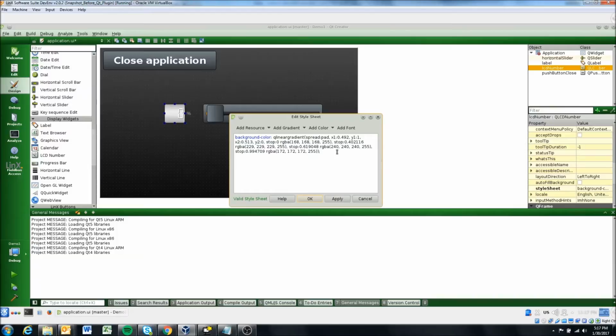A note about style sheets in general. Style sheets in Qt work, or the closest language to them is CSS. CSS is a web styling language, and style sheets use CSS in Qt to style the widgets. So if you're familiar with CSS or know anything about CSS, it's very similar syntax. The syntax to actually change objects is very similar, if not the same. So if you are familiar with CSS or want to look up some basics of CSS, it will carry over here.